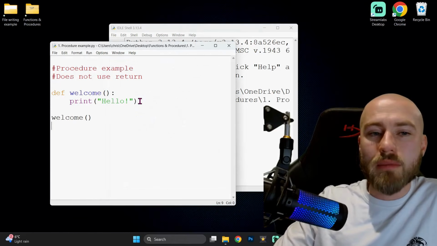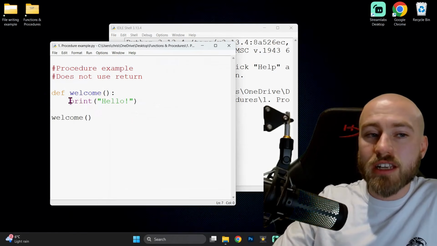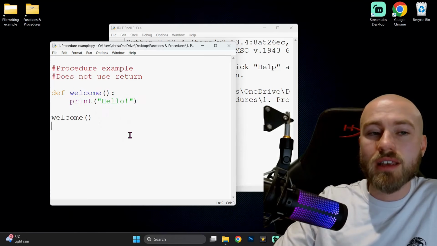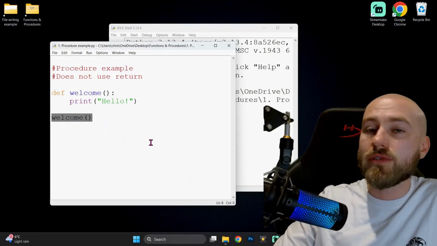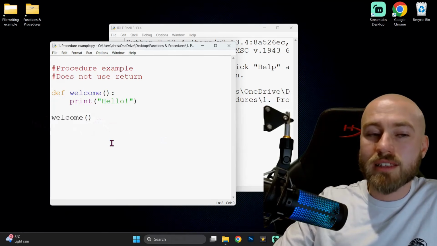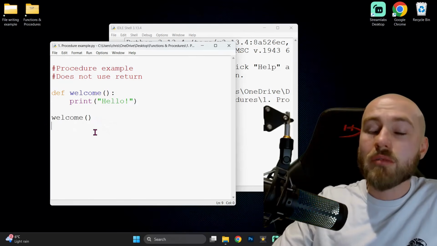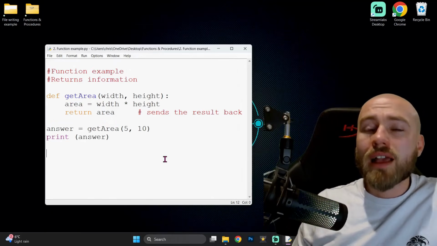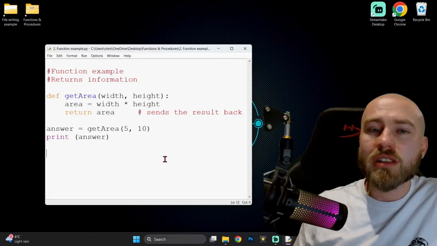So just to recap, this is the procedure here. It doesn't return any information. It just displays the message hello in a string because we've used print. And to call that section of code, we've used welcome. You can have as many procedures as you want, and then you can call it in whatever you want by doing something like this. We've put this in a global section, but they can also be called from inside another procedure as well.